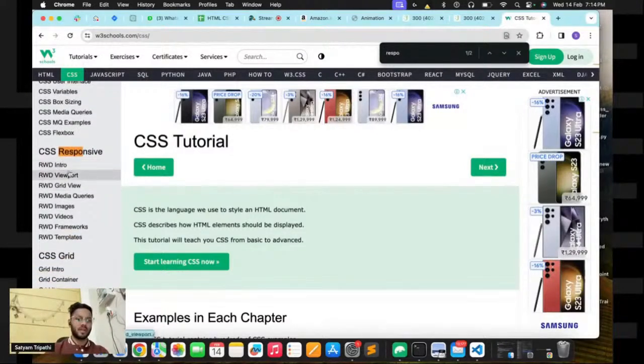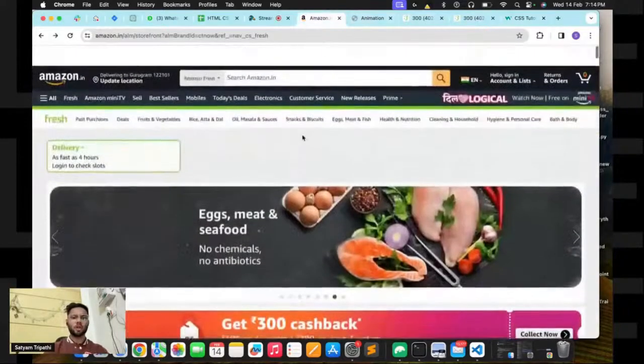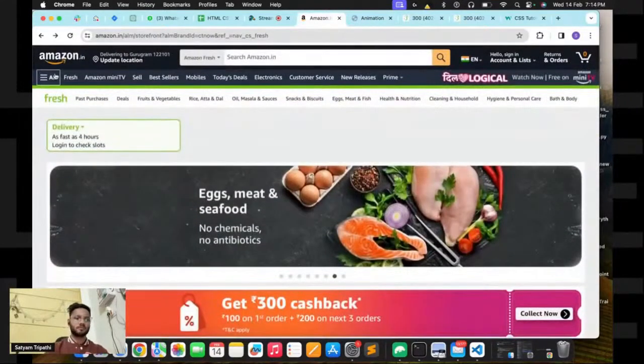So we have viewport, grid view, media queries, images, videos, frameworks, templates, multiple things. So these are the main topics. I suggest you go through this documentation, so you will be able to learn all of these things. But today we're going to talk about media queries only. So now let's talk about this Amazon.